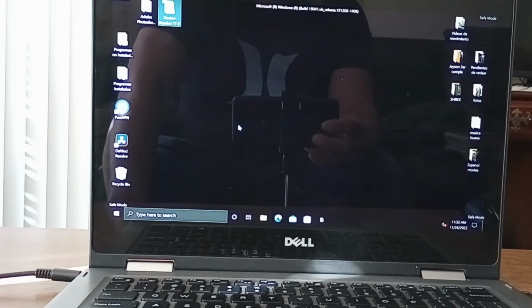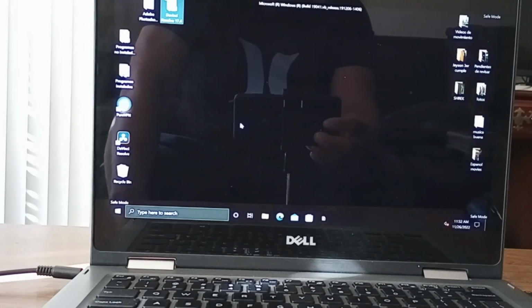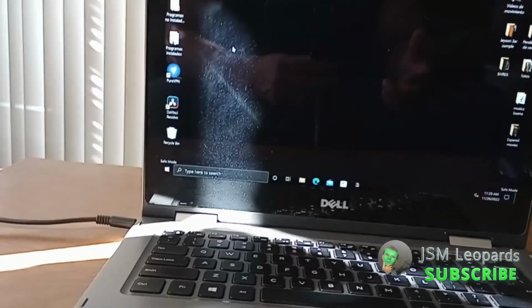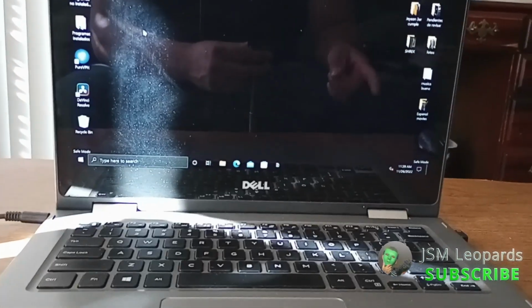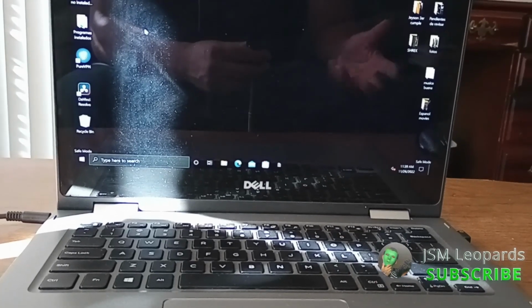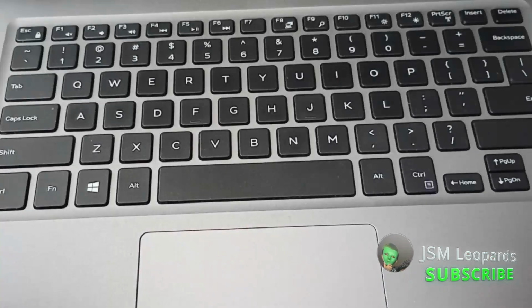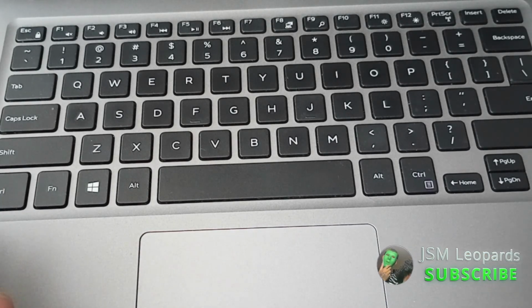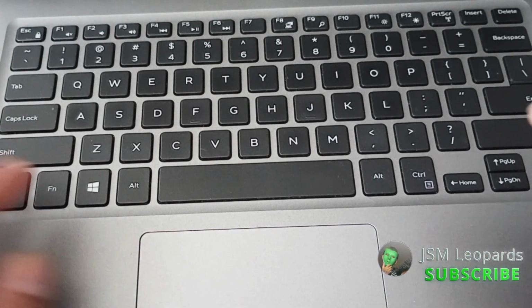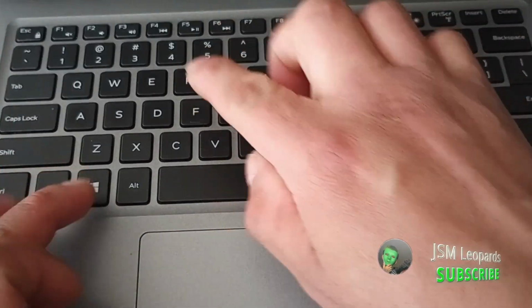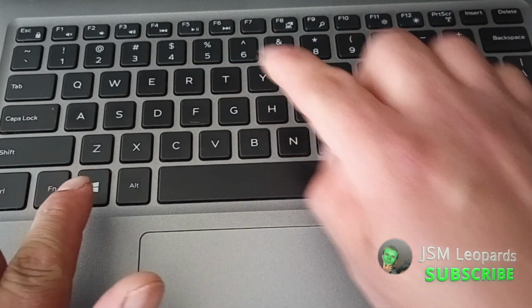Just follow the simple steps. These steps work with any Windows 10 or older. I'm not sure about Windows 11, but it should work. So what you're gonna do is press the Windows key plus R at the same time. This and this.